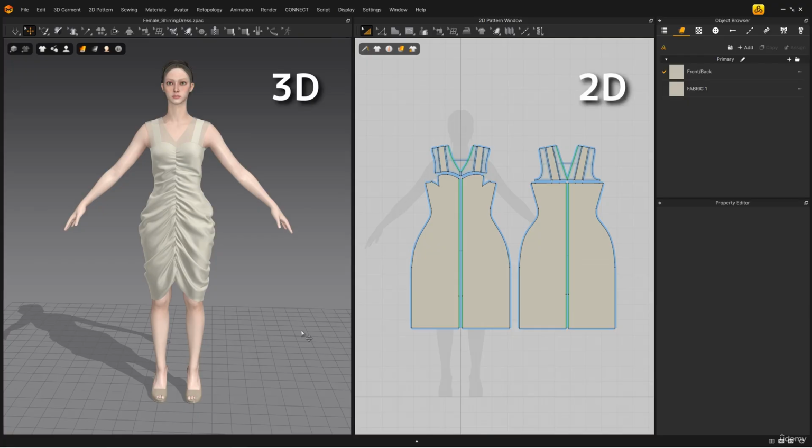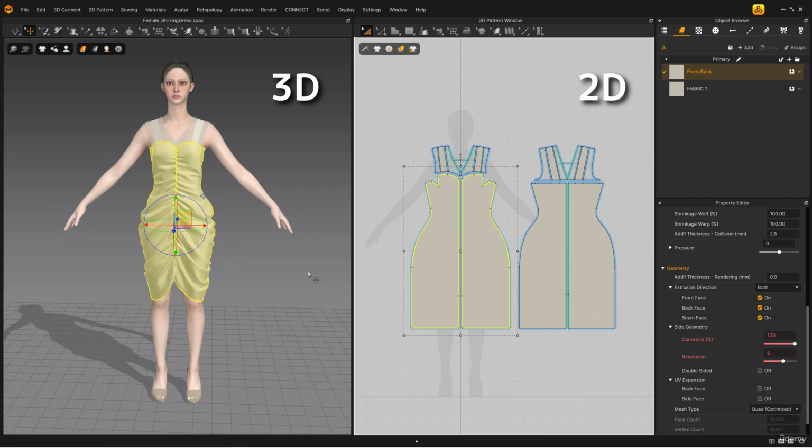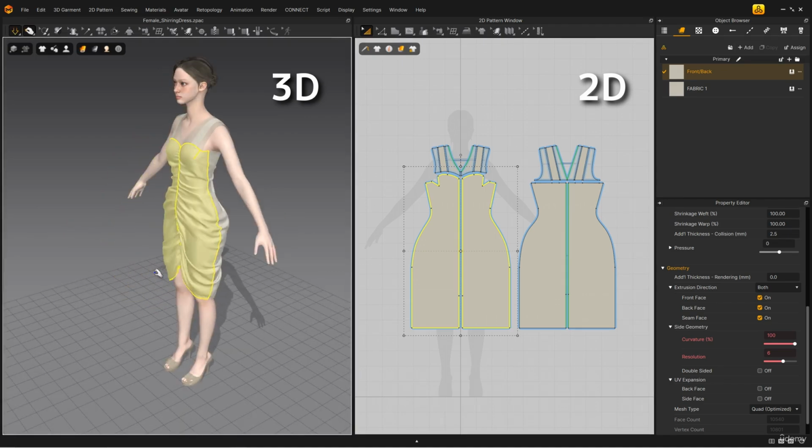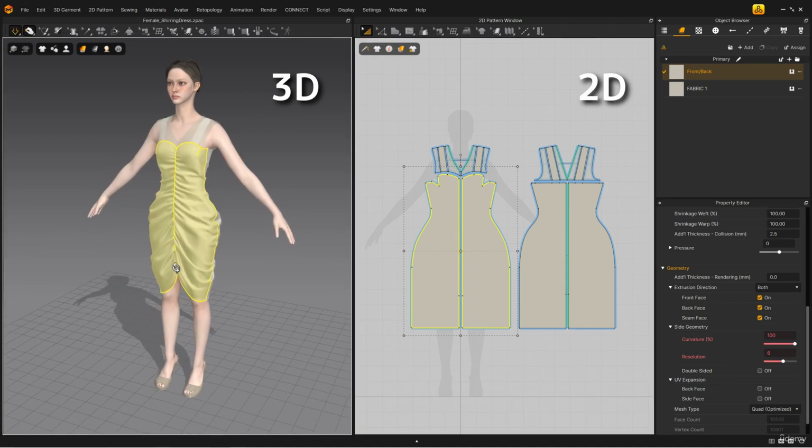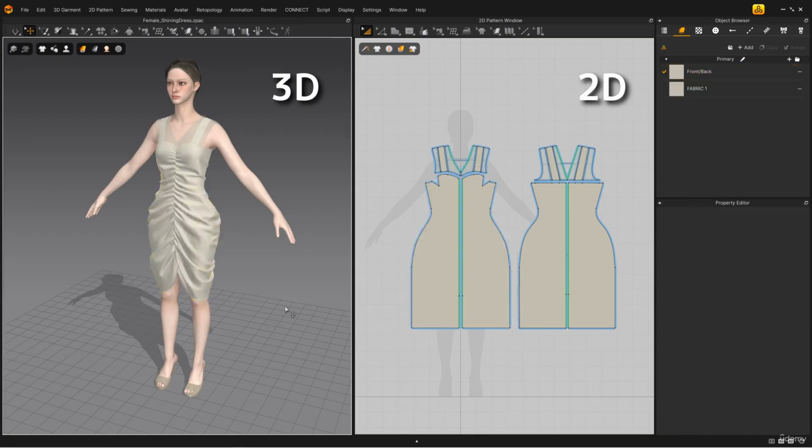The Marvelous Designer interface is mainly divided into two areas, the 3D window and the 2D window. In the 3D window on the left, you can dress avatars and view three-dimensional simulations. In the 2D window on the right, you can create and edit patterns. Working back and forth between these two windows is the fundamental workflow in Marvelous Designer.